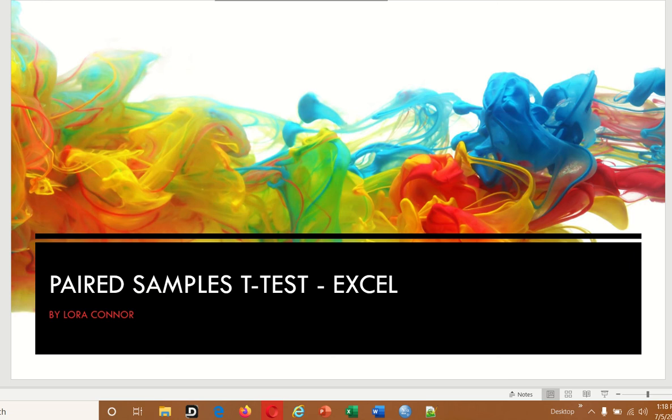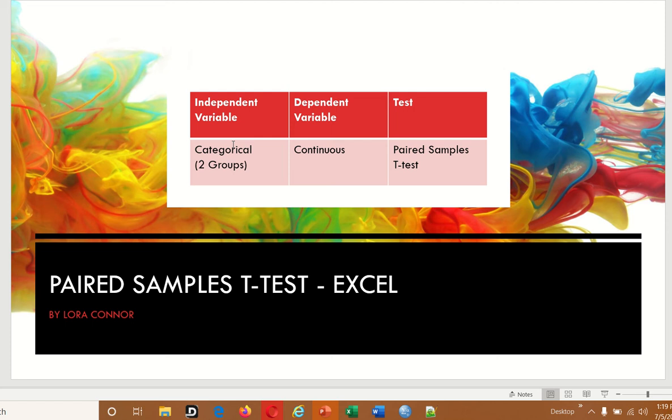Alright, hi there. We're going to learn how to conduct a paired samples t-test using Excel. In order to do a paired samples t-test, you need a certain type of data. You need to make sure your independent variable is categorical and your dependent variable is continuous.